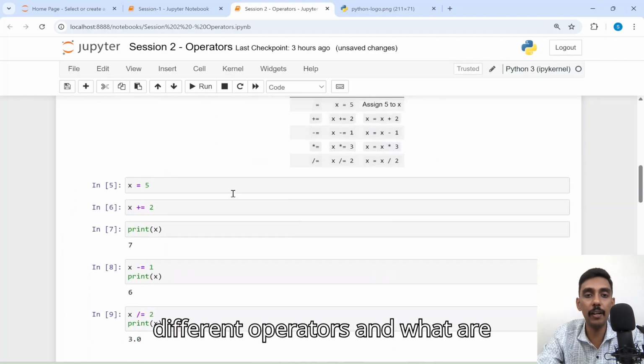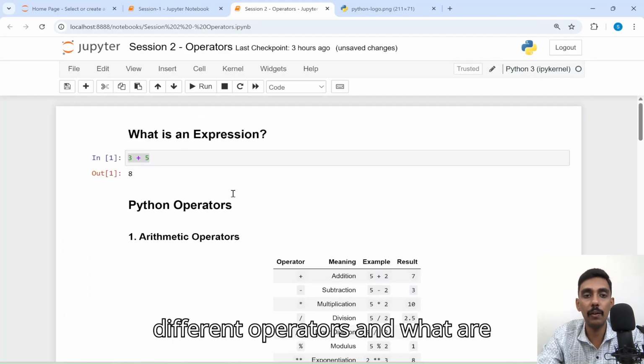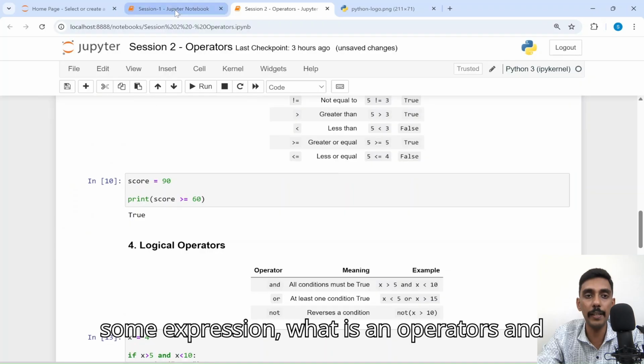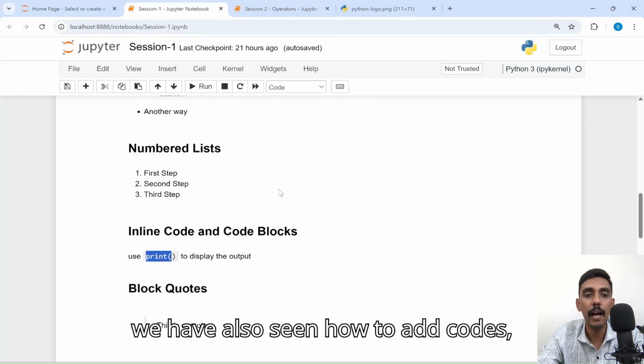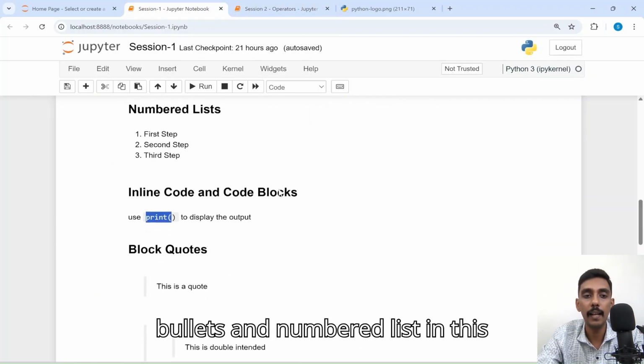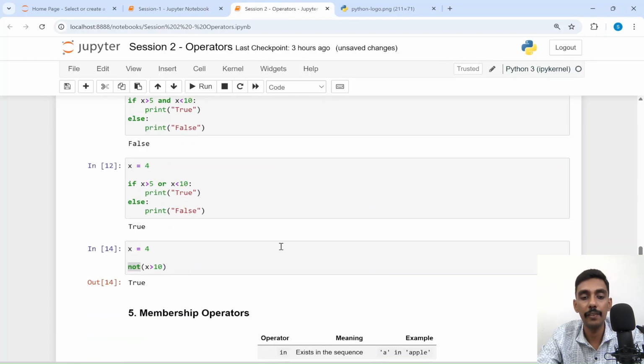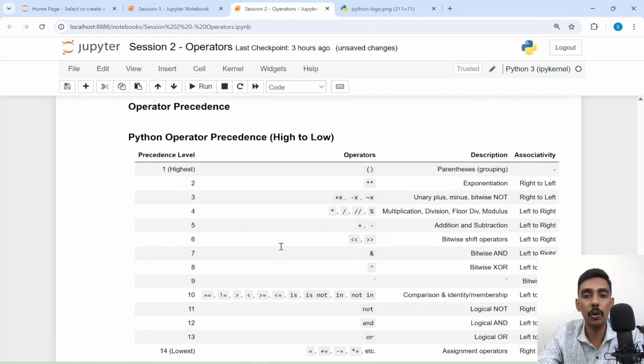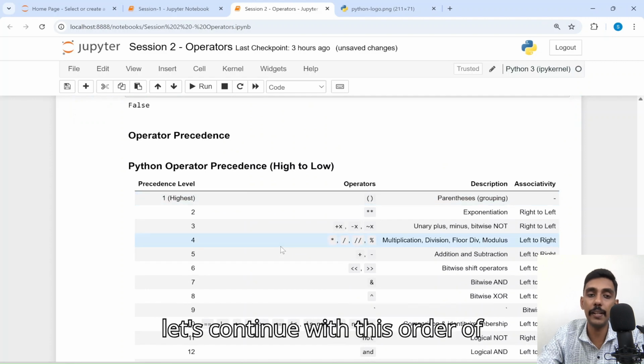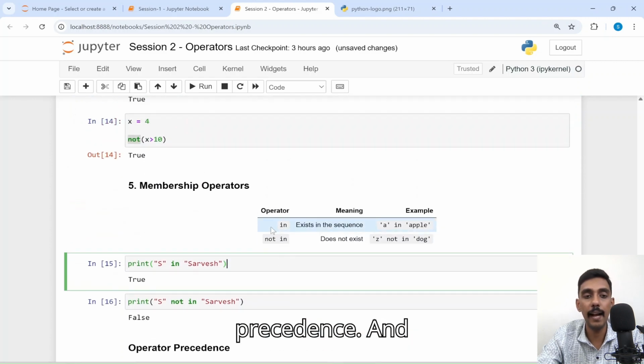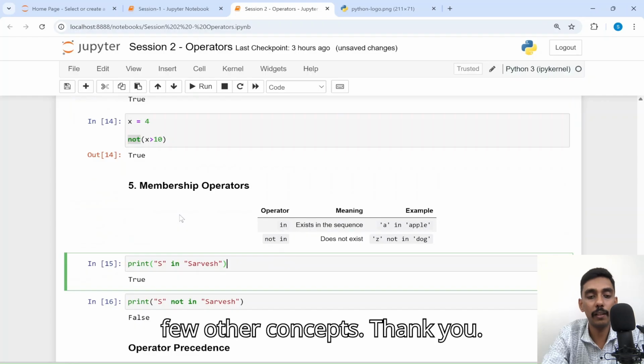Right? So we have seen the different operators, what an expression is, what operators are, and we have also seen how to add quotes, bullets, and numbered lists in this session. Right? So in the forthcoming session, let's continue with order of precedence and a few other concepts.